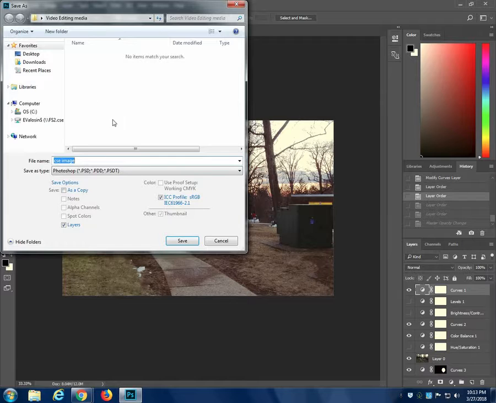If you do Save, this will save a Photoshop file, PSD file. And that means that if you were to send this to someone, they would have to open it using Photoshop, and they would see exactly what you're seeing with all of the behind-the-scenes editing paraphernalia.